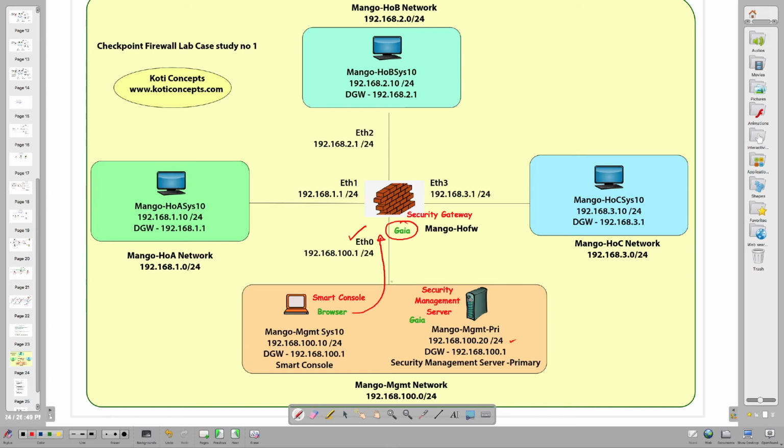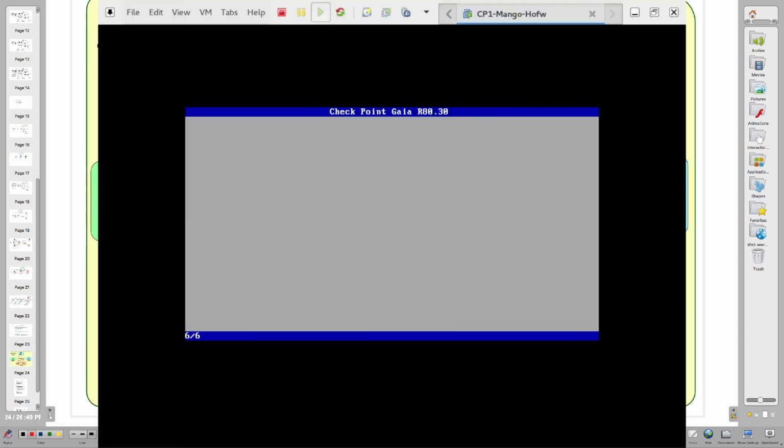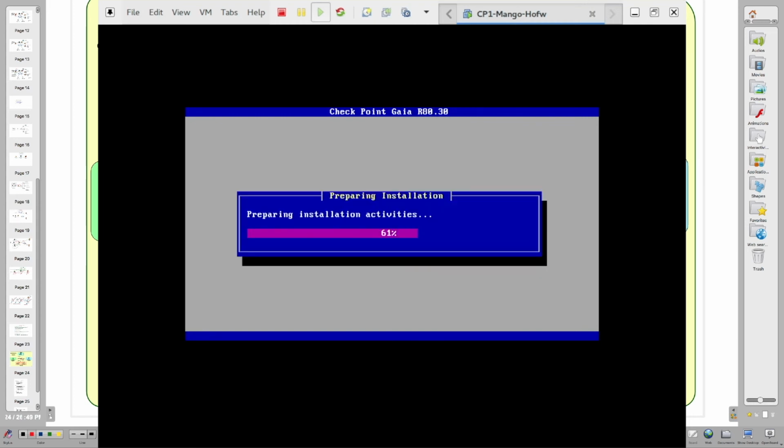As for the topology diagram, right now it's not connected to the internet, so only 3 networks are directly connected. There's no need for any default route. I simply choose the IP address for the management port. I say okay. Second, it will install the Gaia OS on this particular system.